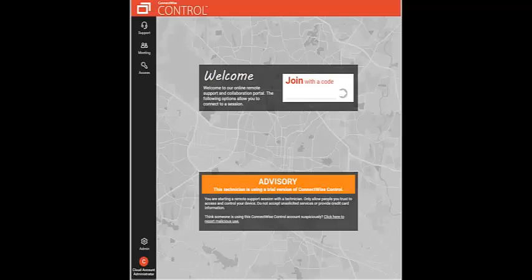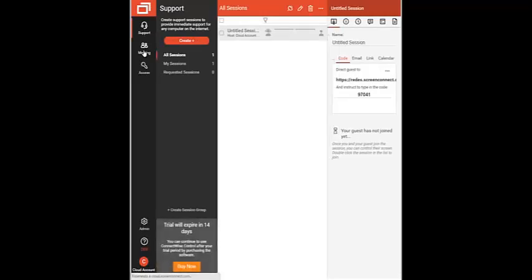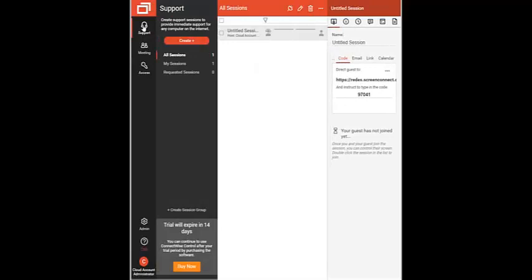Screen Connect has three work sections: Support, Meeting, and Access. Let's explain these three sections. Let's speak first about the support. What is a remote support session? A remote support session is a connection between a technician and the client.